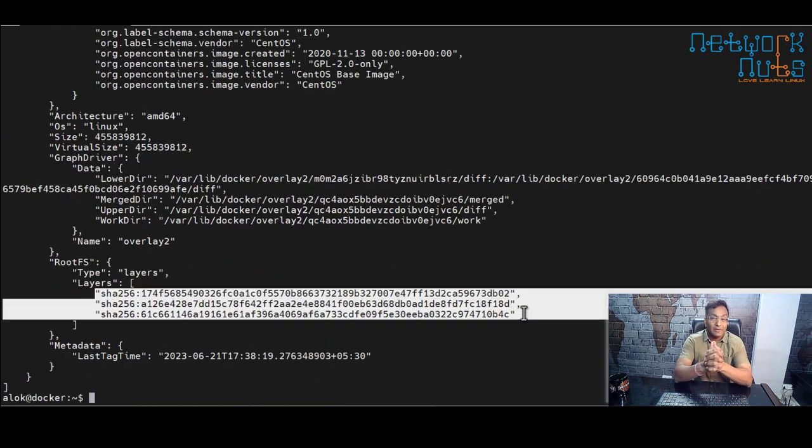I can see the number of layers. Please try to understand, but I cannot find out what is in the layer, or which instructions they have passed in the layer. That is not at all possible with the docker inspect command. But isn't it? You might be interested in knowing that.